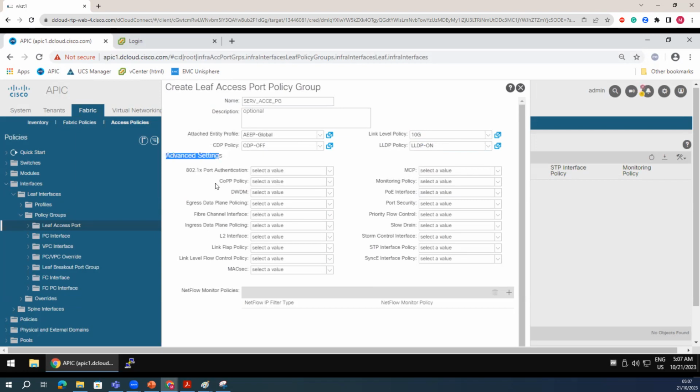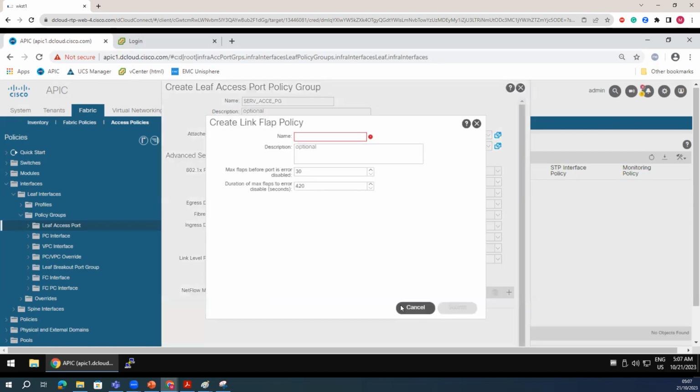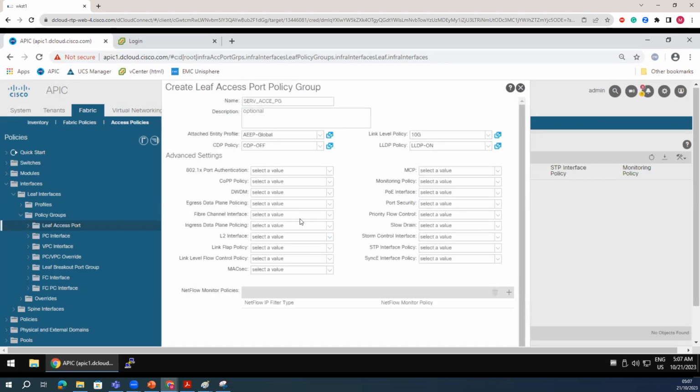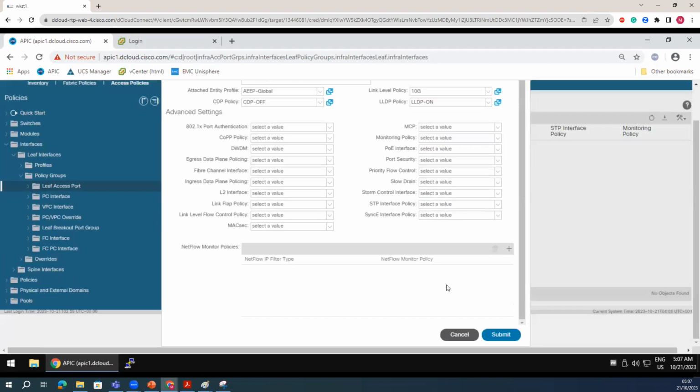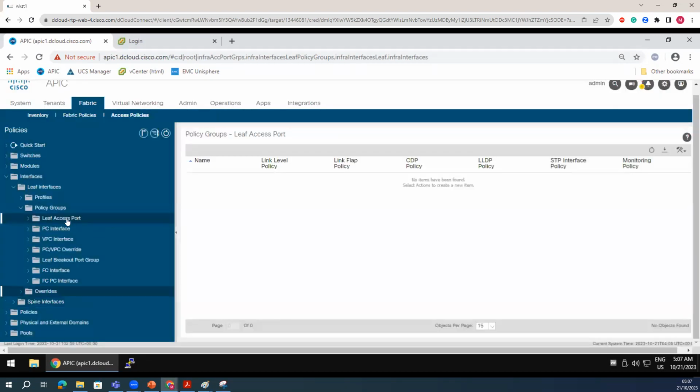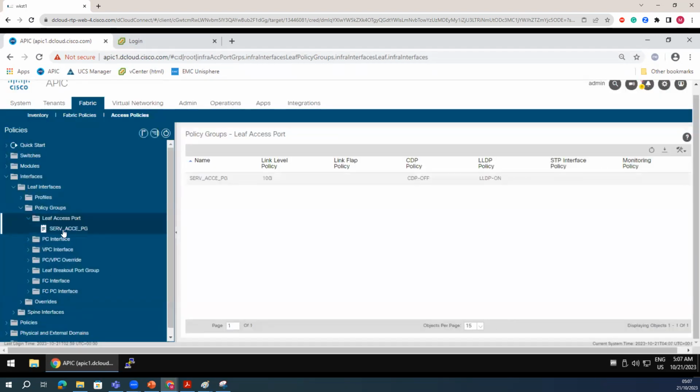The advanced settings mean various types of protocols and other things are available here. If you want to create the flap policy for any interface, you can create that. If you want to create the storm policy, you can create it here. Then I will say submit. Simply, I have created one policy group, and in that policy group, these are the protocols which I'm using.